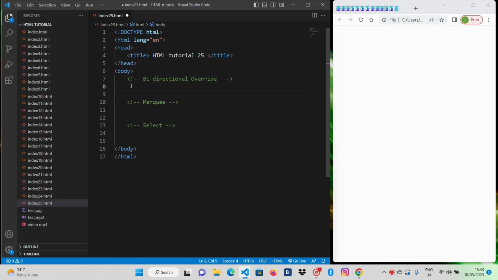Now, to declare the bi-directional override, we use the word BDO. So we just say BDO and close the tag. Then just put the content. Let me just say there is content here. Let me edit this. Save. When you refresh, you get this. There is a content here.